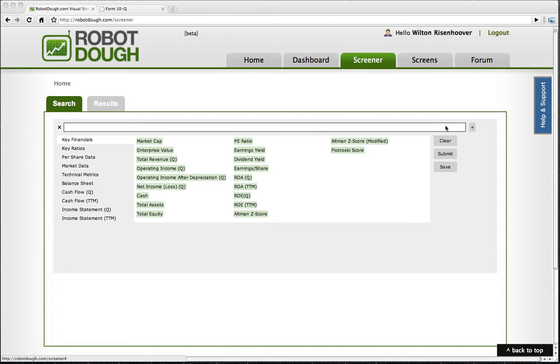My name is Wilton Reisenhoover, and I'm going to give you a quick demonstration on how to use RobotDough to build a stock screen. You would use a stock screen in order to sort through the universe of stocks in order to find companies that might be good buying opportunities.